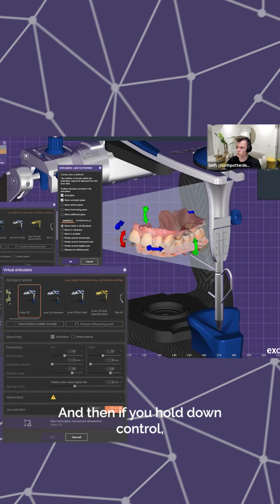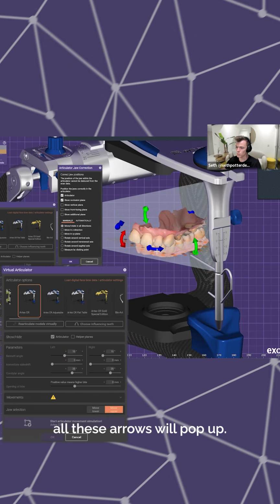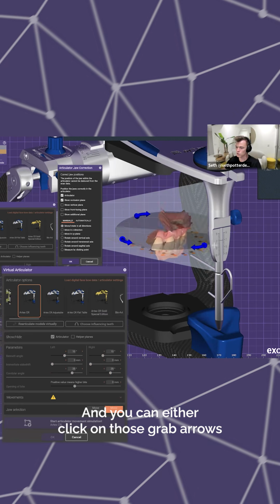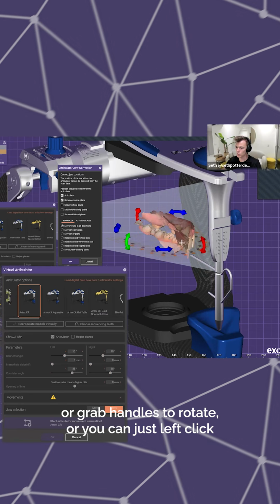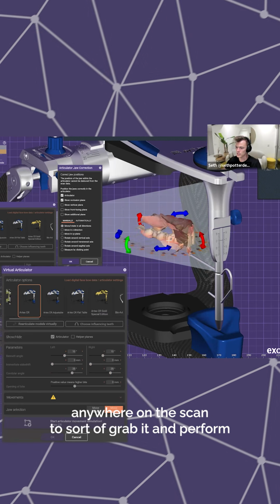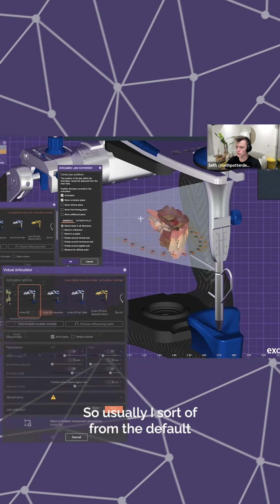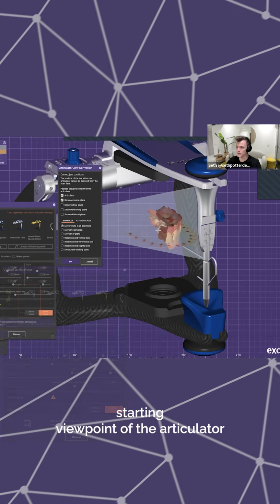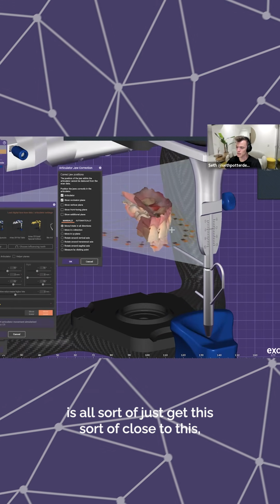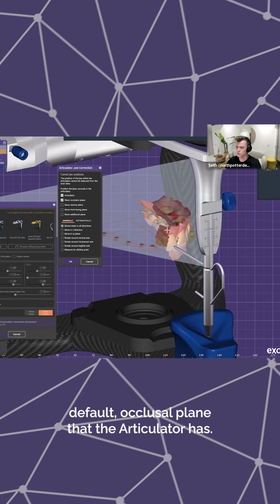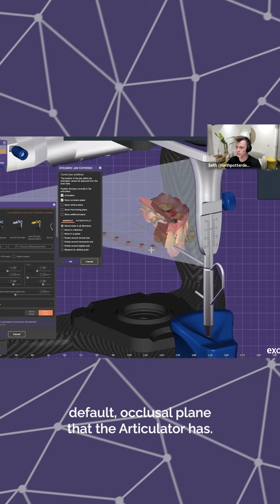And then if you hold down Control, all these arrows will pop up and you can either click on those grab arrows or grab handles to rotate, or you can just left click anywhere on the scan to grab it and perform any sort of movement. So usually, from the default starting viewpoint of the articulator, I'll get this close to this default occlusal plane that the articulator has.